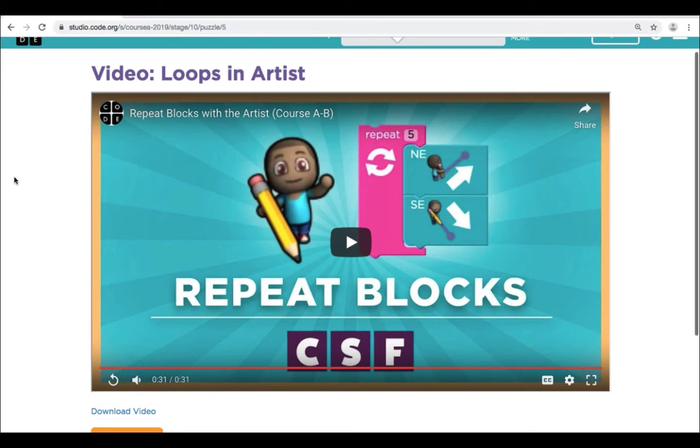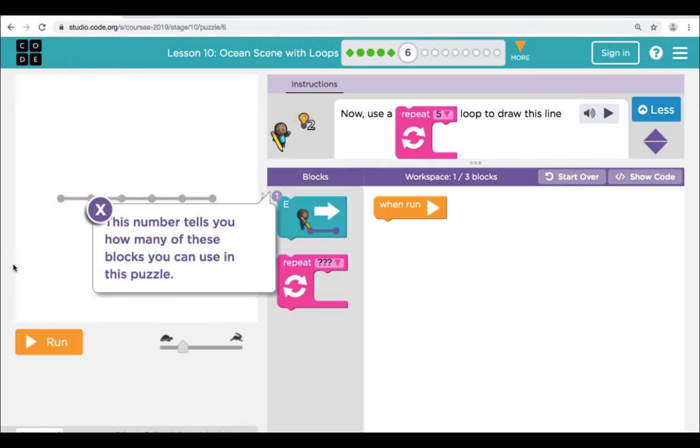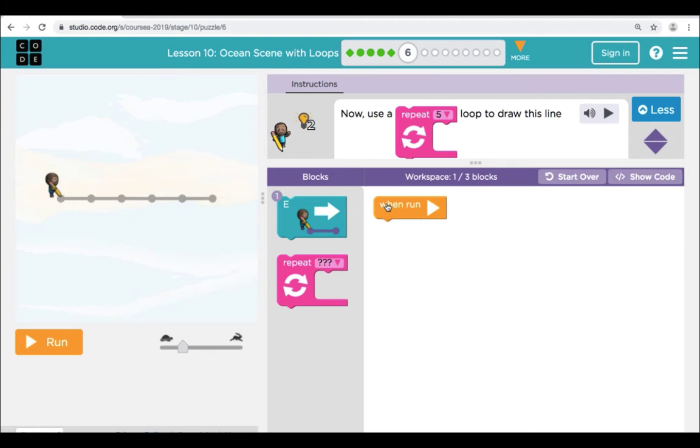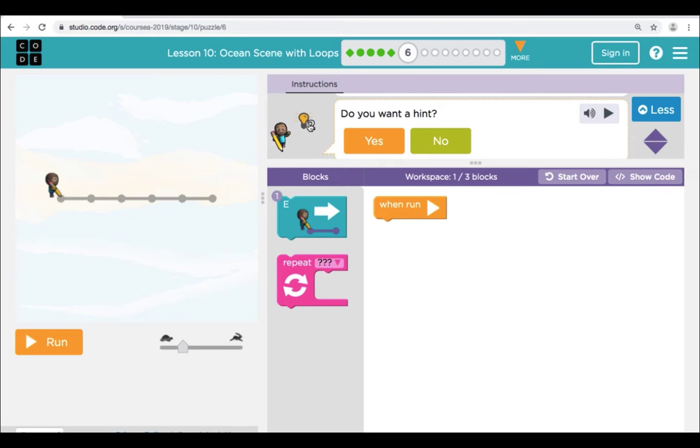Okay, we're going to be using repeat blocks in the rest of our puzzles in this lesson. Let's click Continue and move on to Puzzle 6. Here in Puzzle 6, our instructions are telling us to use a repeat 5 loop to draw a line. Over in the play space, we see our artist has to draw 5 line segments.